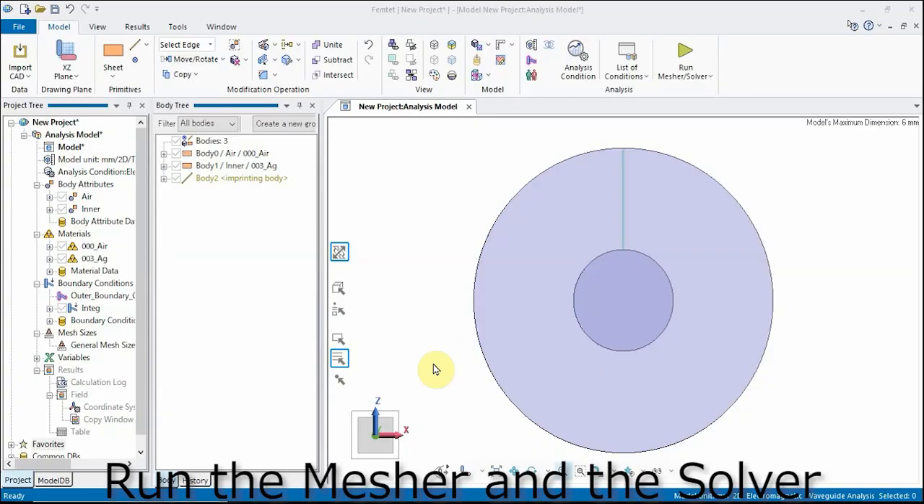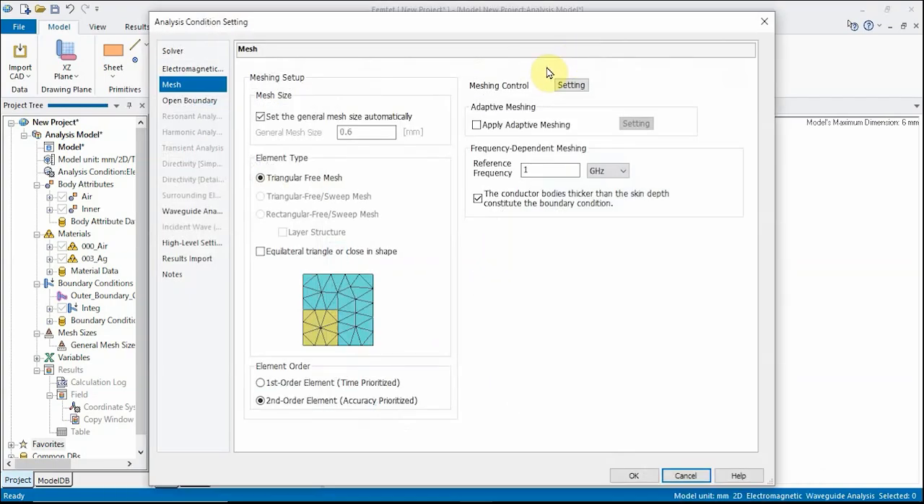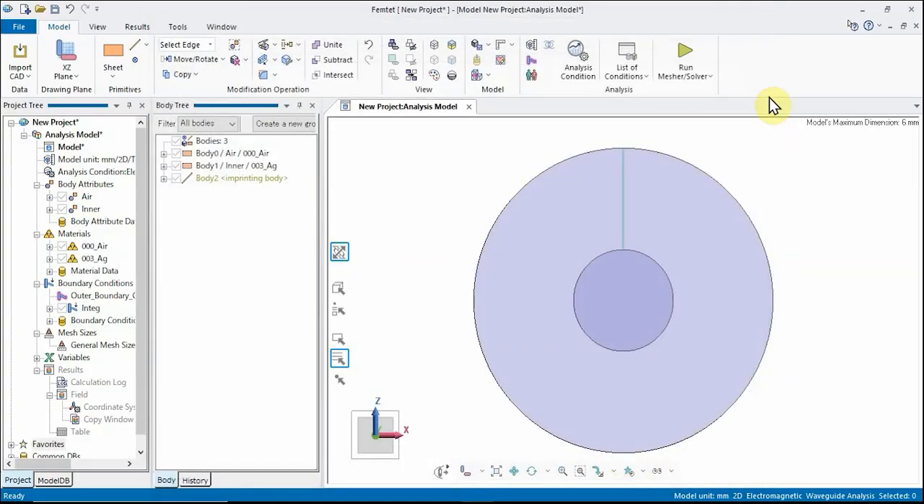Run the mesher and the solver. On the Model tab, click Analysis Condition. The Analysis Condition Setting dialog box will show up. Click the Mesh tab. Deselect Set the general mesh size automatically and set the general mesh size to 0.2. And click OK button. On the Model tab, click Run Mesher/Solver.